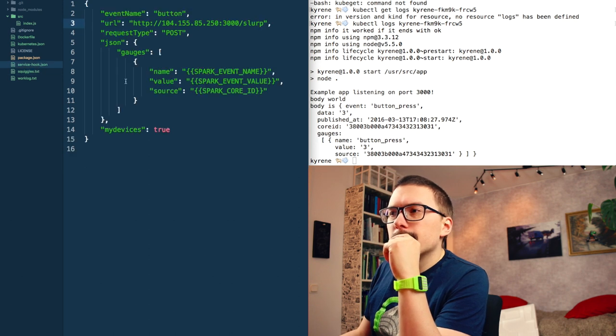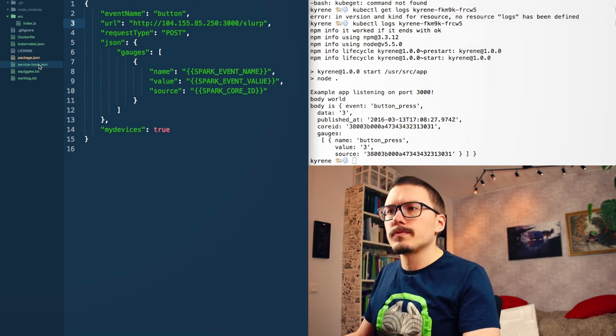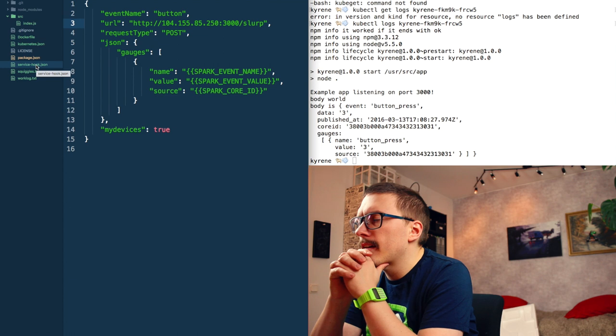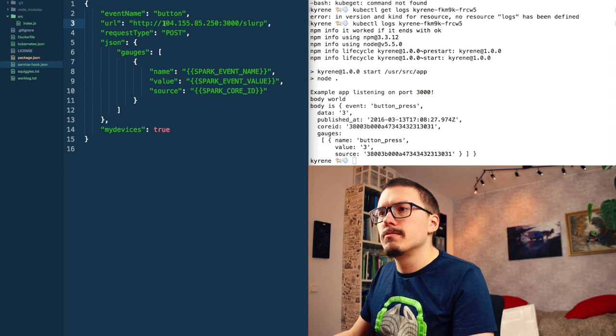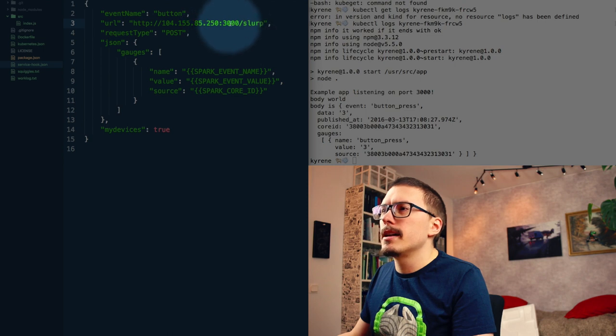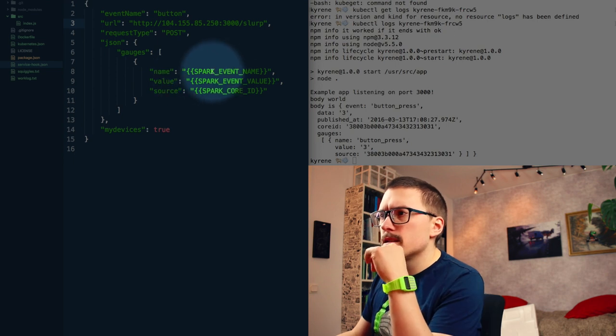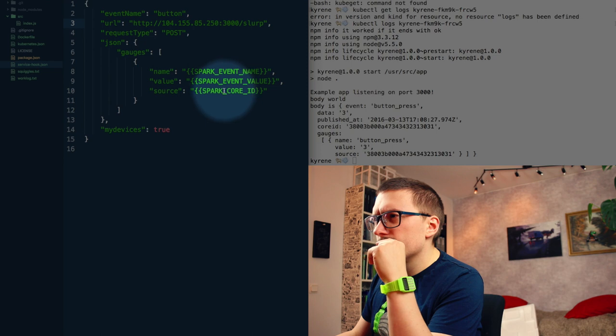So what we did was that we defined a service hook here, and this service hook is kind of like most web hooks, if you're familiar with them. It specifies an IP that it calls to, and a port, and then an endpoint, what type of request it's going to post, and what value. So this is a Spark event name, a Spark event value, and then the Spark core ID.